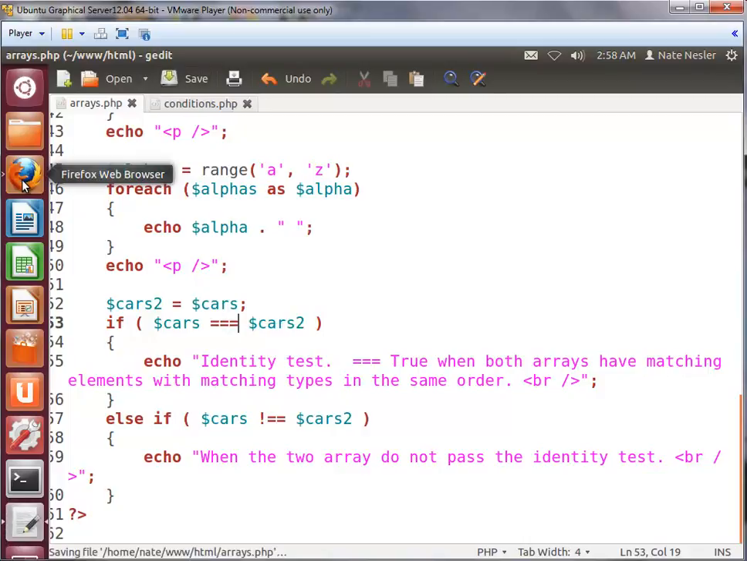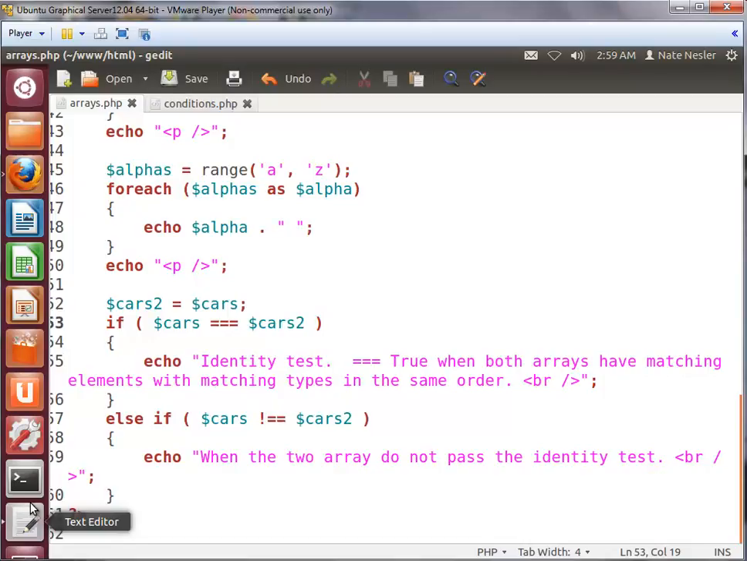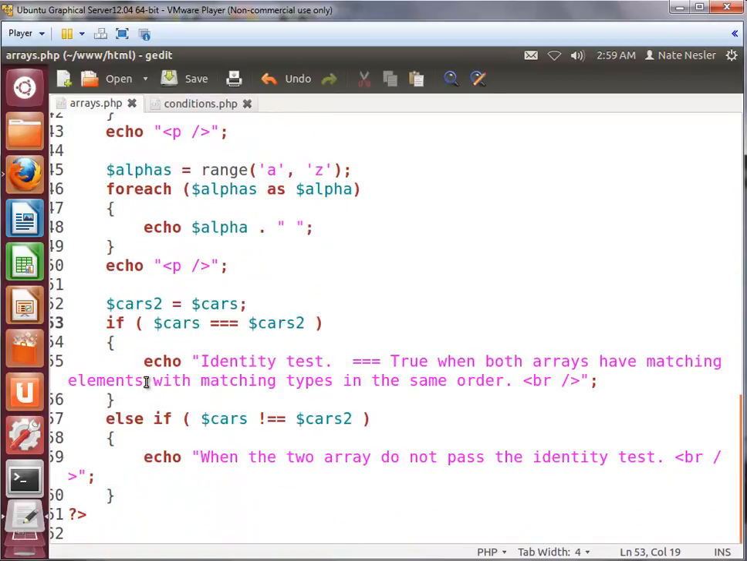So that is the deal with that. And when I run this, you already see it right here. Identity test triple equals true when both arrays have matching elements with matching types in the same order. So, you know, it works out. And it worked. And that's how that works.